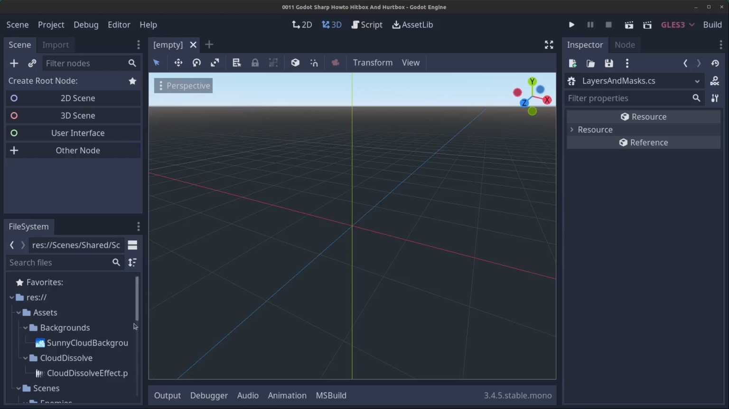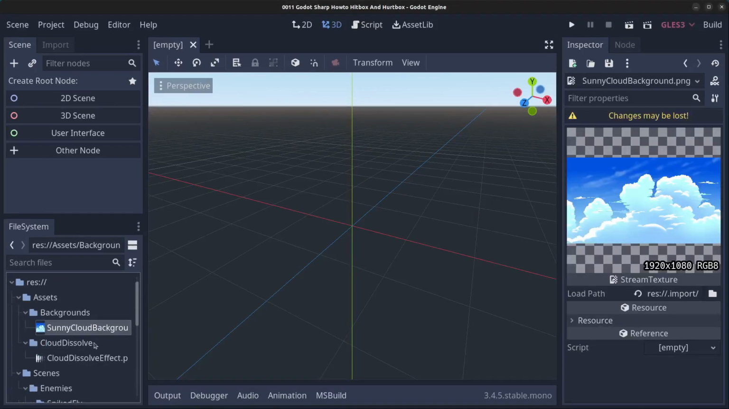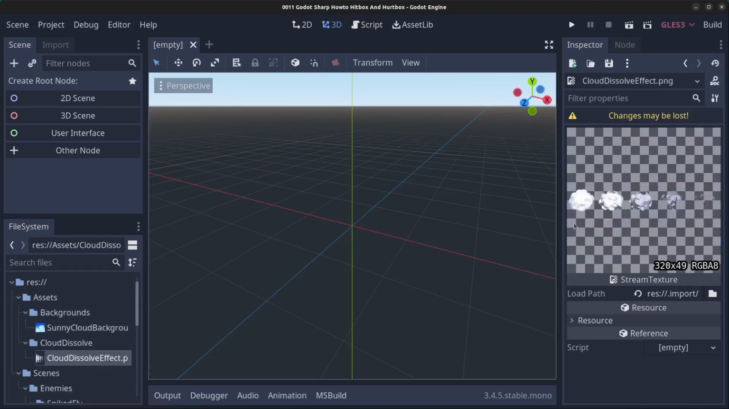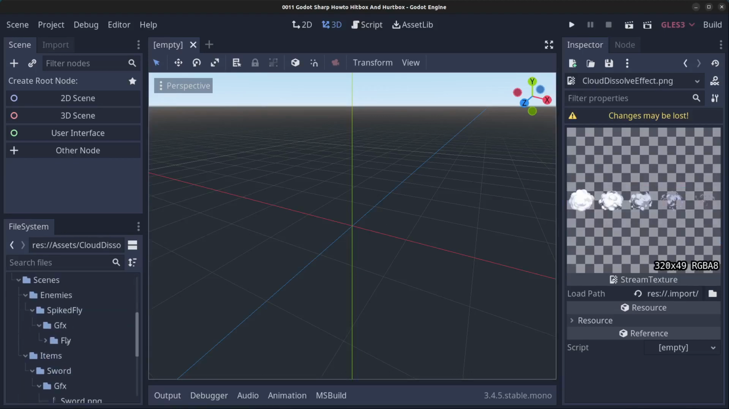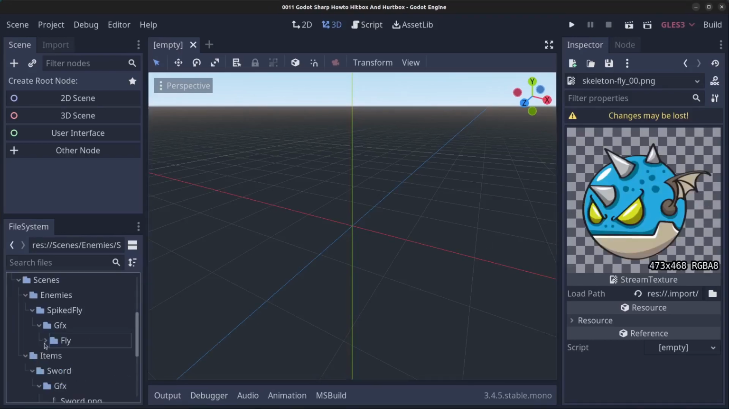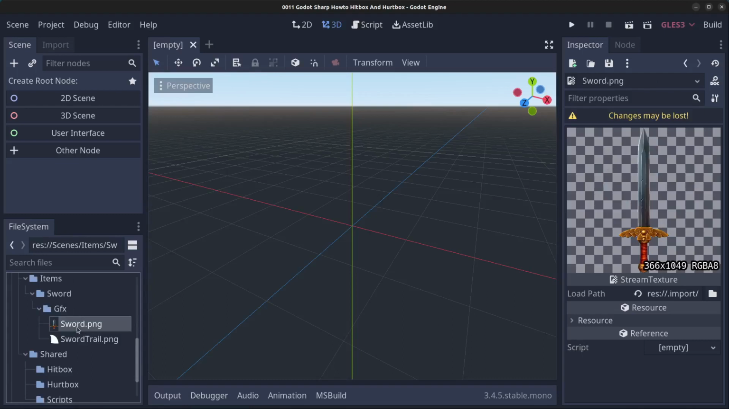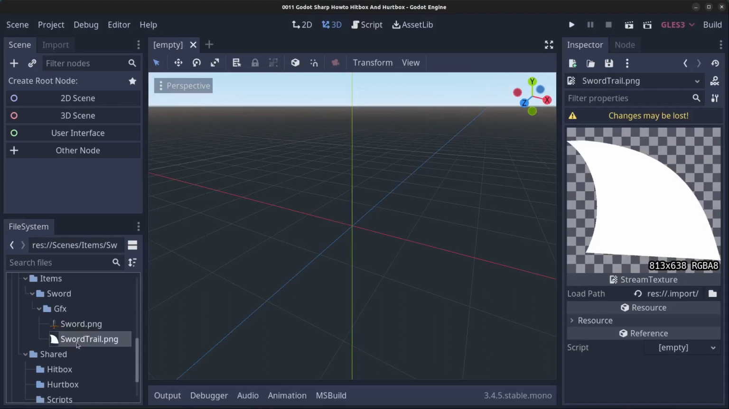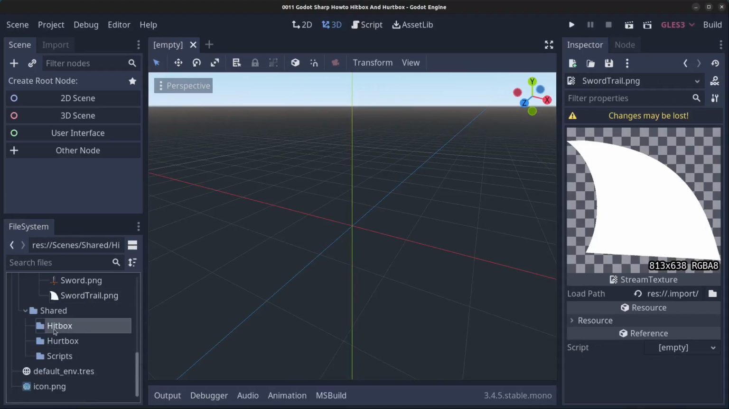So I prepared in advance. We got some nice background going on here. We got a cloud dissolving effect for when we kill the enemies. We have an enemy here that looks like this, that's gonna fly on the screen. We got a sword that we're gonna swing on the screen, and we're gonna use an effect for the sword trail as well. And we got some empty folders here we're gonna fill soon. So let's start by creating the spiked fly here.